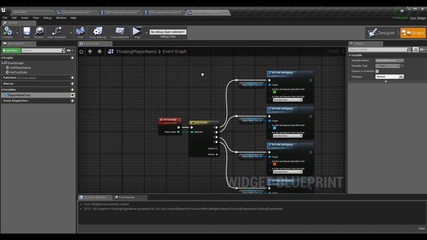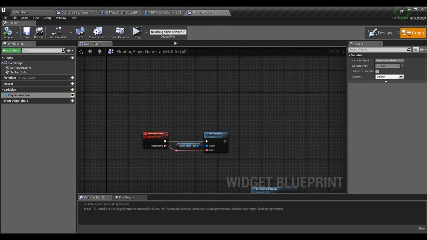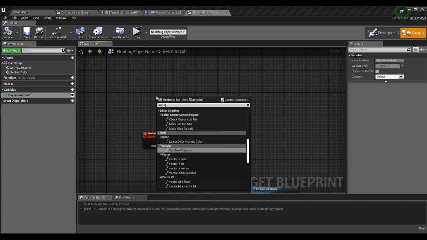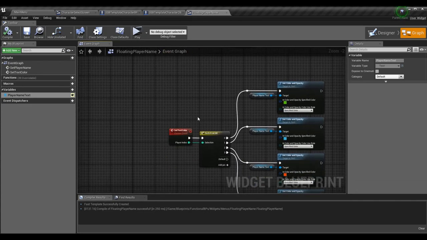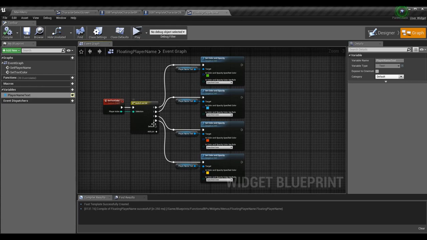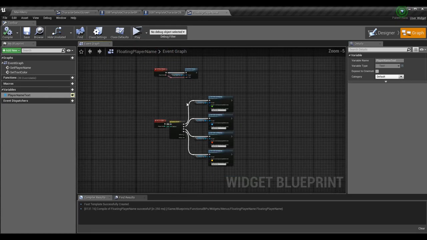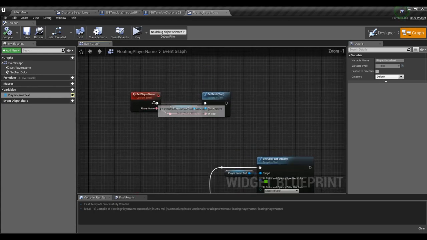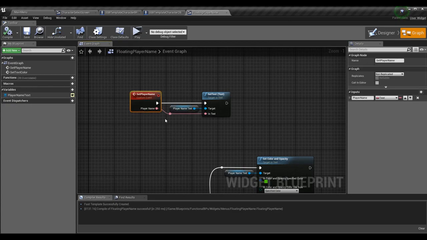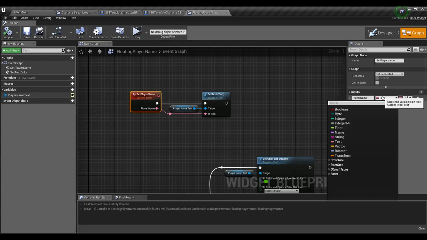So I just made two custom events in this widget. I called my widget floating player name. All you have to do is right click and add custom event two times over. One will be for set player name, one will be for set text color, if you'd like to do that. For me, I'm just making set text color where I assign 0 to a certain color, 1 to a certain color, 2 to a certain color, and 3 to a certain color. But you can obviously make it a little bit more complicated than that. But now that we have these events made, go ahead and click on your set player name event and add an input parameter, player name, which is just a text variable that I've called player name.